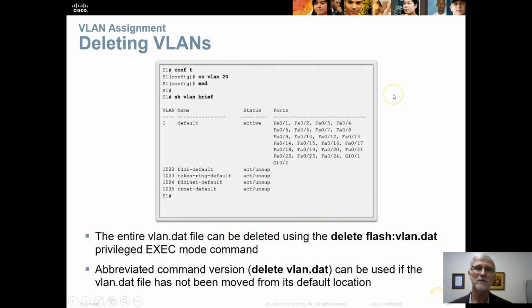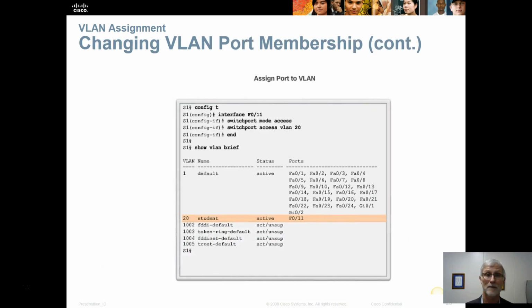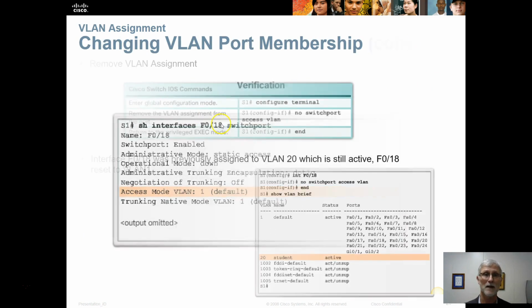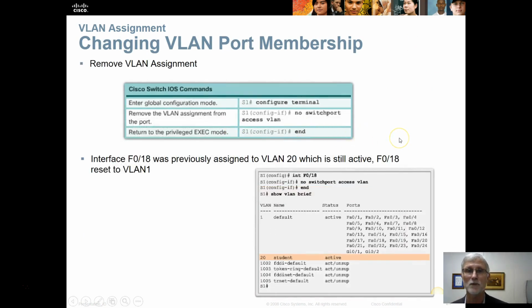Now, what happens if I want to delete a VLAN? You have to get into configuration mode and enter no VLAN 20. How did we create a VLAN? What did we do up here? Back up here, it ended up being too far back.